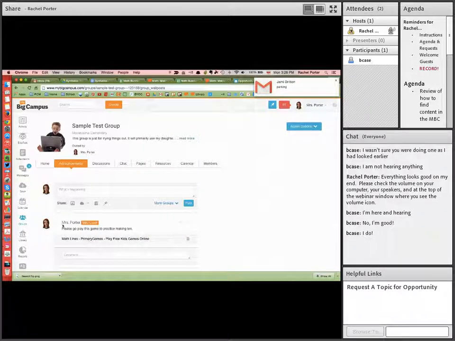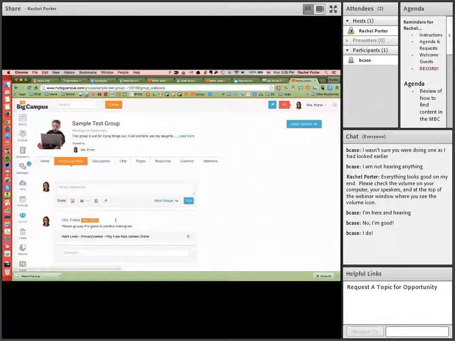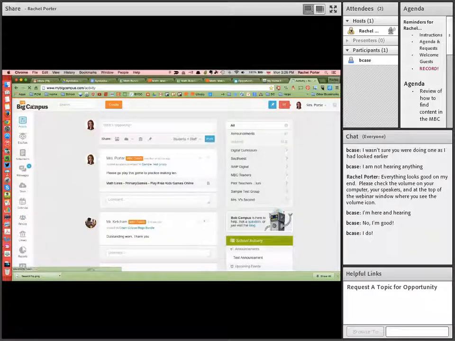So what my students will see is the announcement and they'll see that link. Okay? And that's all in the announcements section of their group. Now, when they first go to My Big Campus and log in, it'll also be in their activity feed. See how it's right here? It'll be right on the first page when they first log in if you just did it recently.